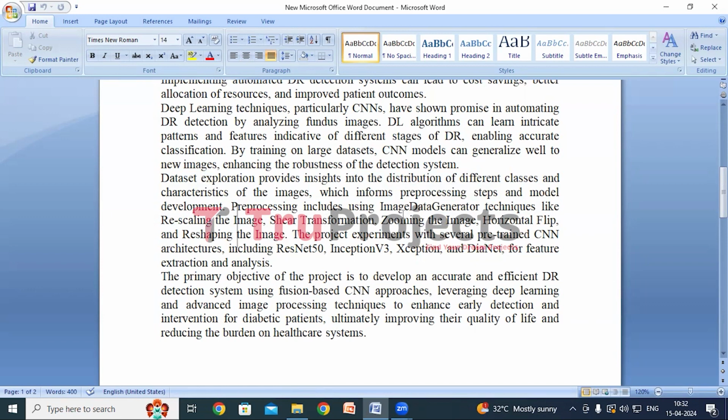So, this is what happens in this project. Overall, the primary aim of the project is to develop a system leveraging deep learning and advanced image processing techniques. By enhancing early detection and intervention for diabetic patients, our system ultimately aims to improve their quality of life while reducing the strain on healthcare systems by automating and streamlining the screening process.